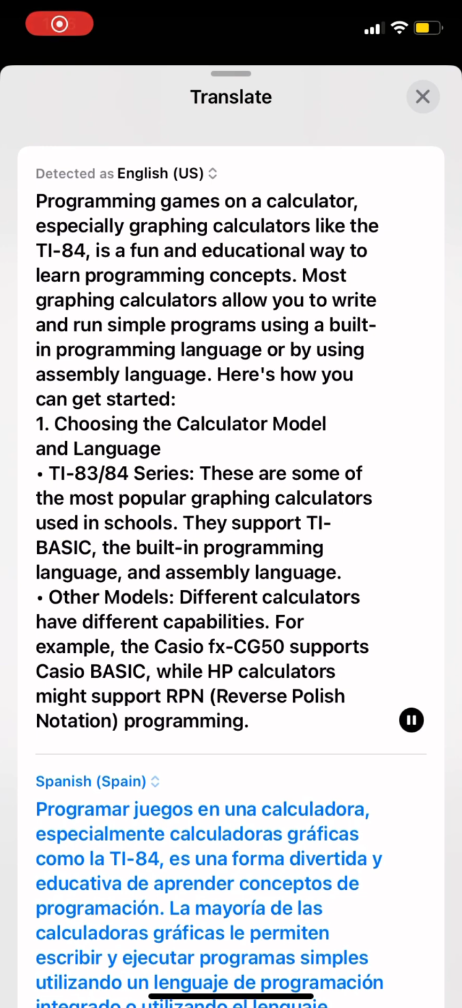Programming games on a calculator, especially graphing calculators like the TI-84, is a fun and educational way to learn programming concepts. Most graphing calculators allow you to write and run simple programs using a built-in programming language, or by using assembly language. Here's how you can get started.